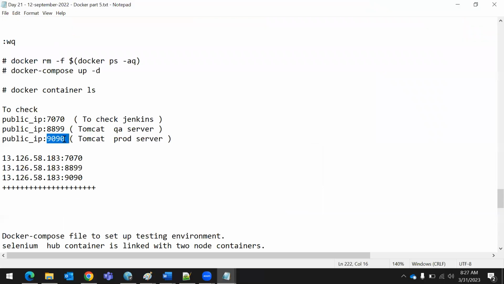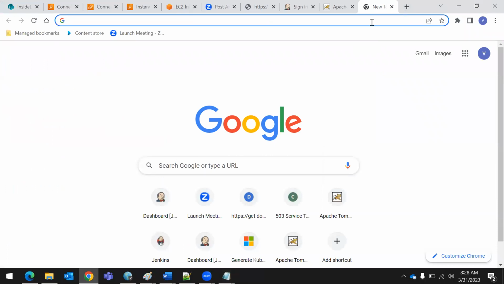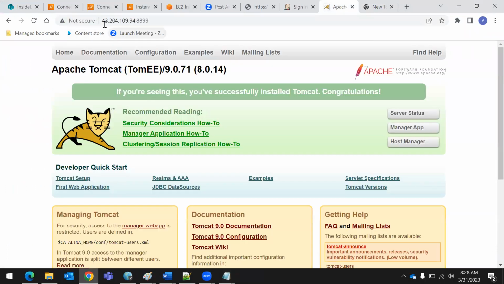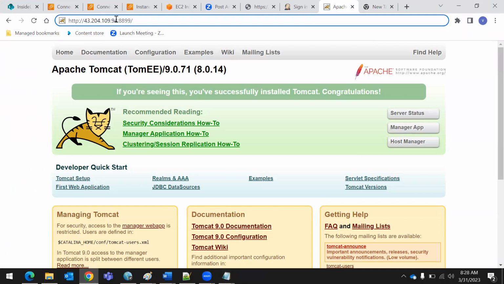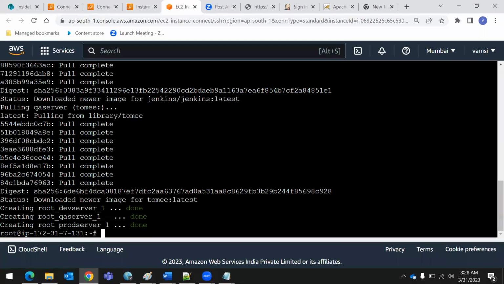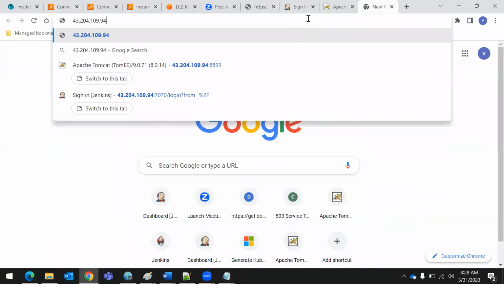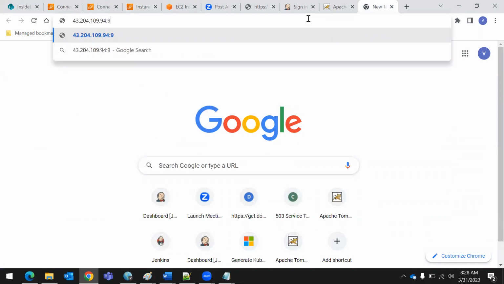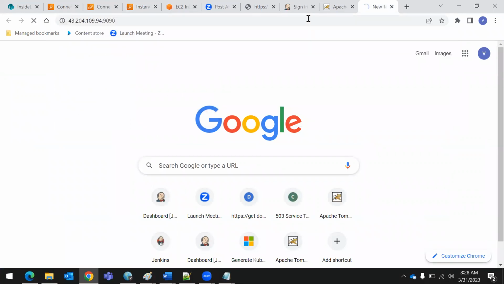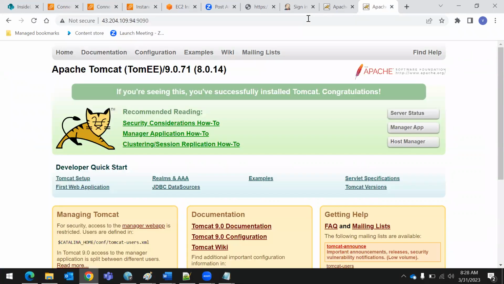And one more server I would like to create. I have given another Tomcat server. The port number is 9090. Again, I'm going to copy the same IP address. 9090 is the port number we have assigned. So we were able to access all the 3 containers, and these 3 containers were in communication.